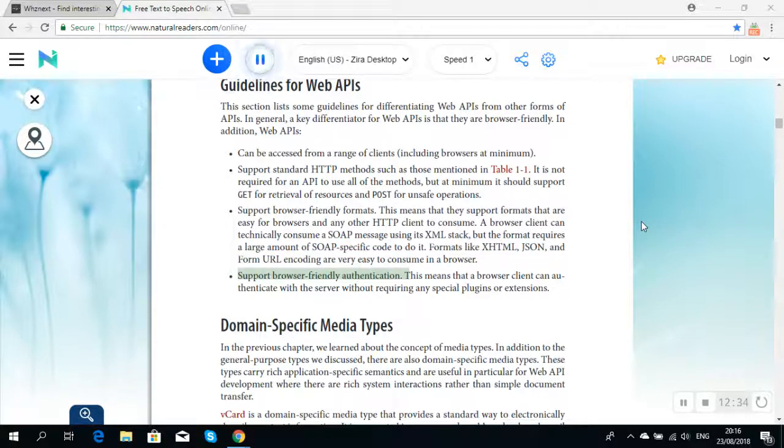Support browser-friendly authentication. True. This means that a browser client can authenticate with the server without requiring any special plugins or extensions.